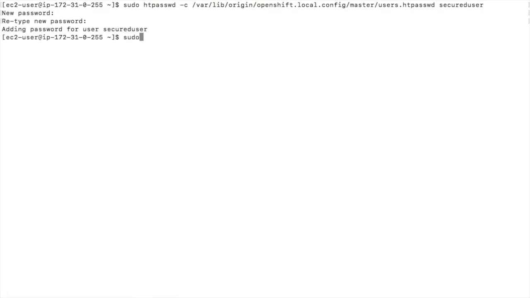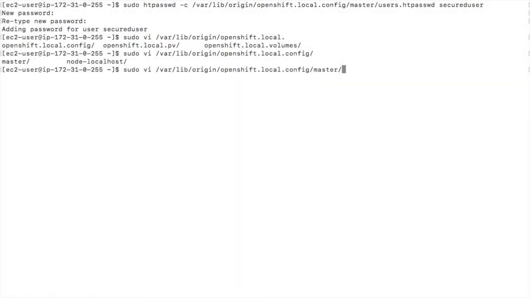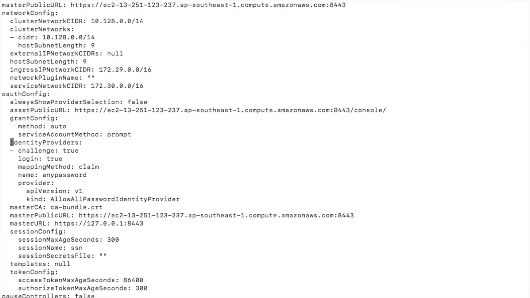After that, we have to do one more thing. We need to edit the configuration file of OpenShift in order to tell OpenShift to use the list of users that are allowed to access the web console. To do it, we open the file named master-config.yaml. Now if we go in the identity provider section, we have to update this configuration.